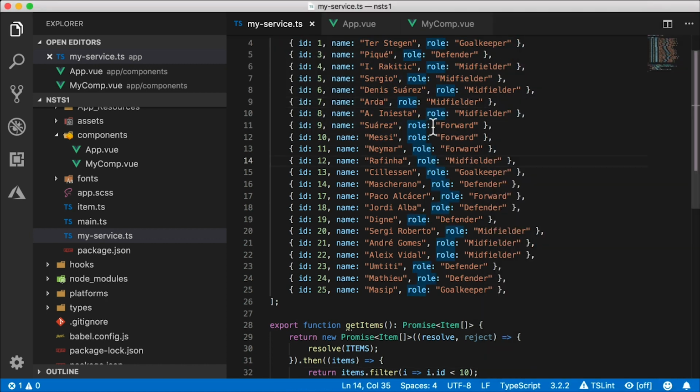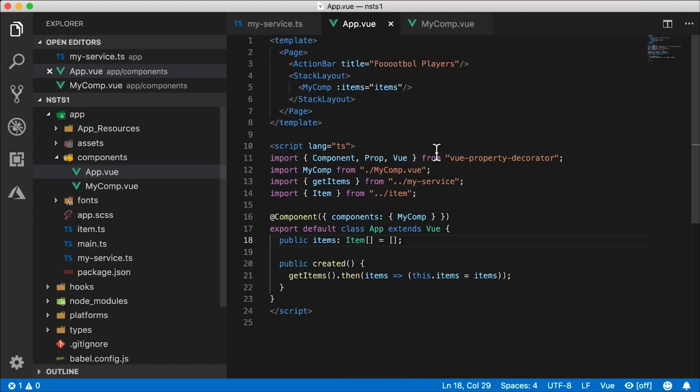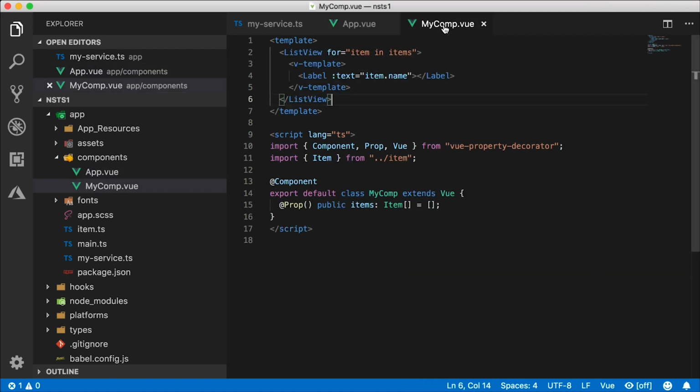Now let's look at the view components. So we have this app view, which is the root view component. When this component is created, we're using the created lifecycle hook to get the items and then assign those items to the local items property that we're passing into the myComp component right here. And myComp component just renders a list view, a NativeScript list view that just displays the name for each of the players. Pretty simple, right?